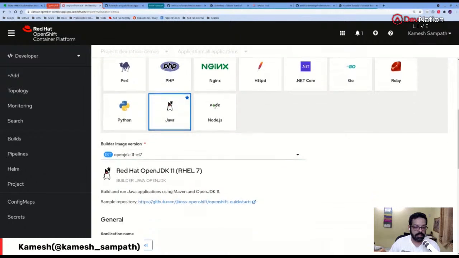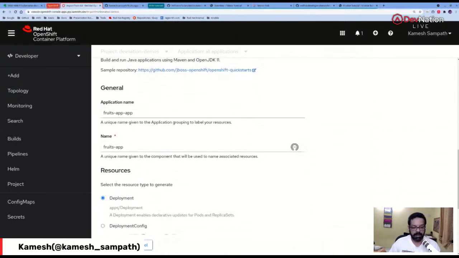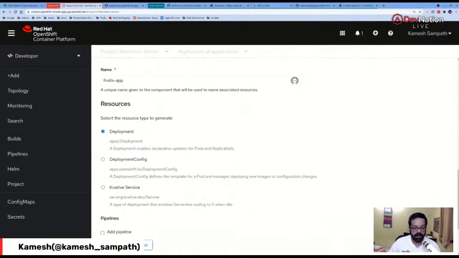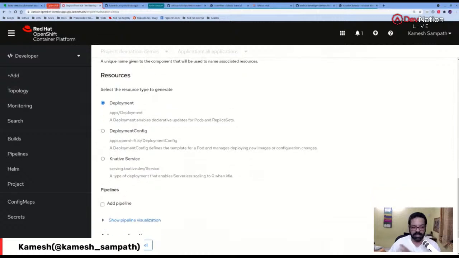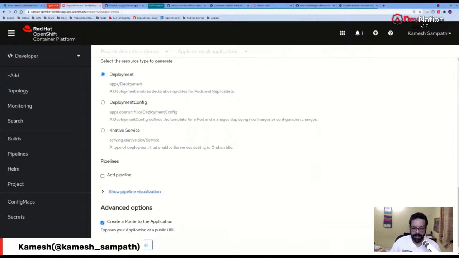I've chosen this, and a lot of other things get filled up, right? Fruits app, and so on. And then I'm going to say deploy this as a deployment, a Knative service, or a deployment config. Let's stick to deployment for now, okay? And it also asks if you want to add a pipeline to this. I'm just going to say yes, okay?